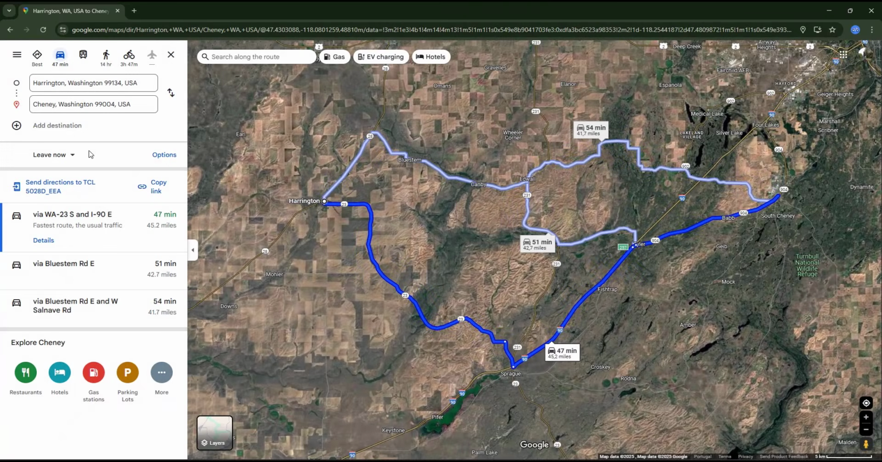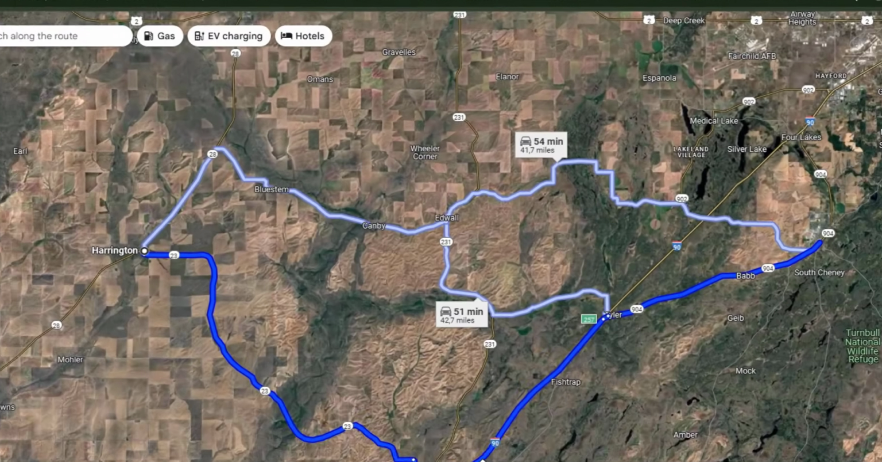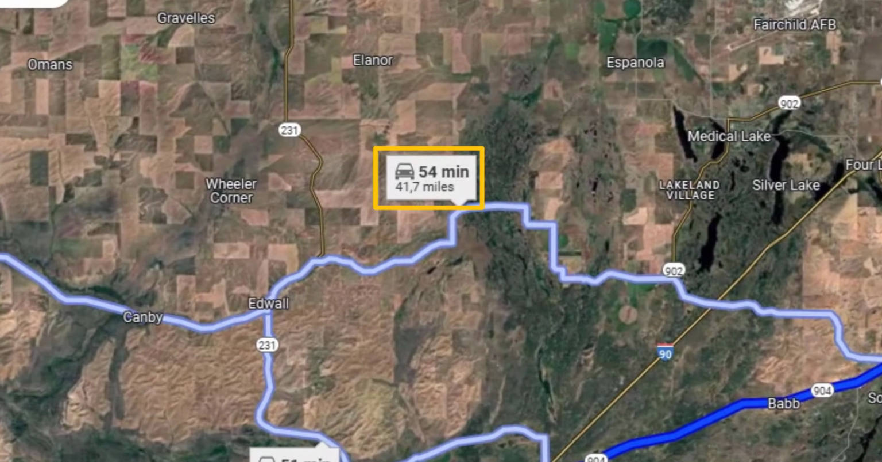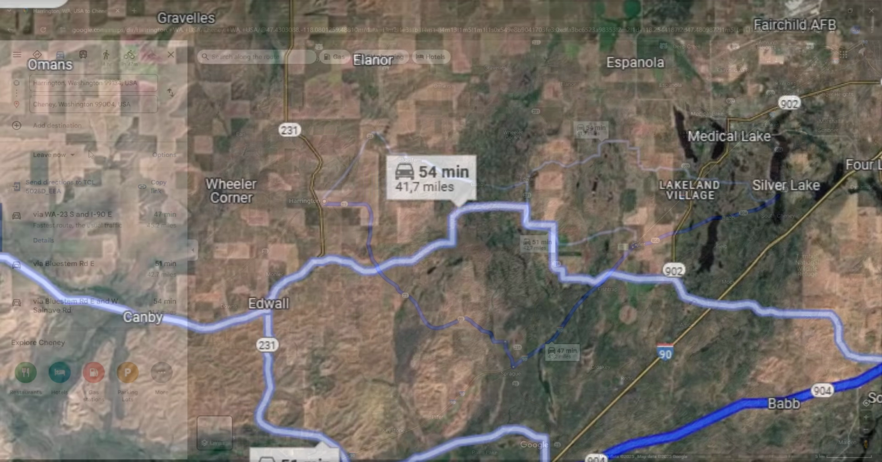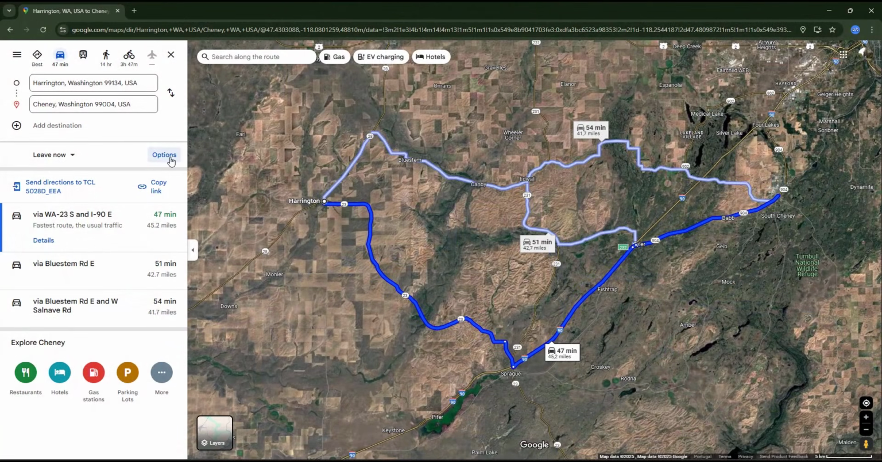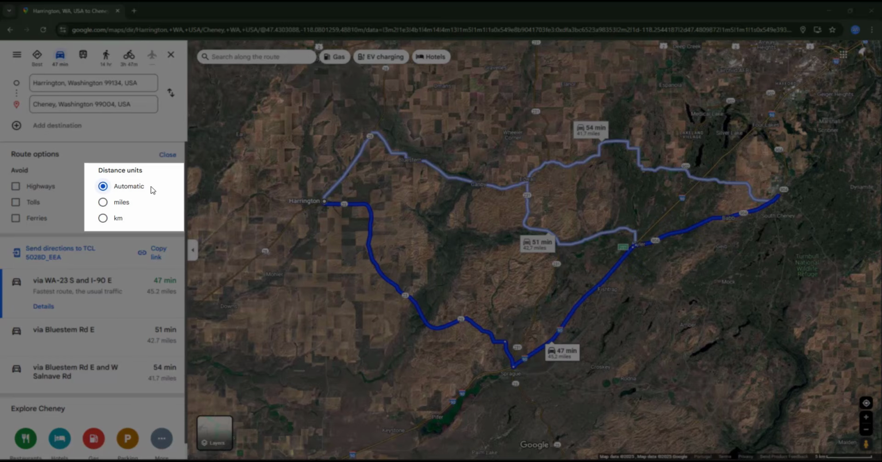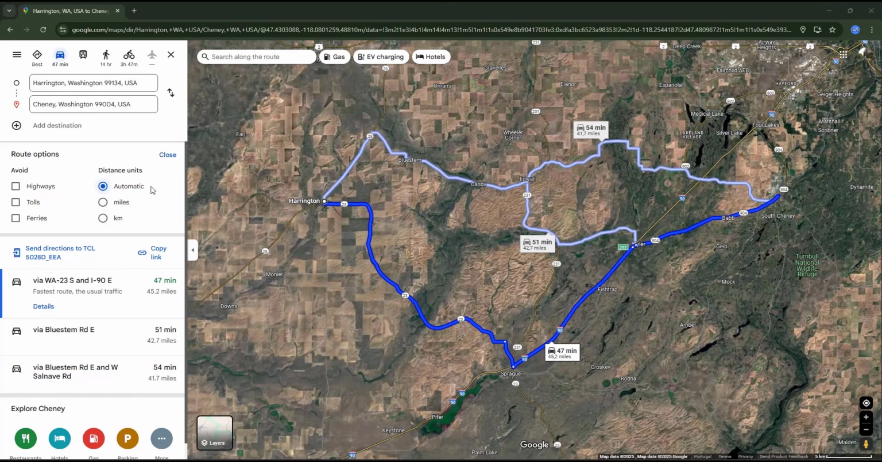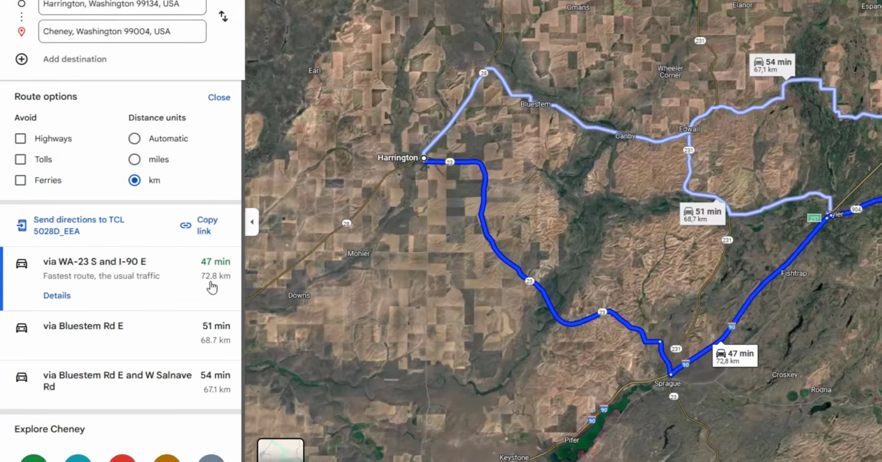When we search for directions between two places in the United States or the United Kingdom, the distance is usually displayed in miles. But don't worry, if you are not familiar with those units, you can go to Options and switch to kilometers. Click there and you can see now it shows 72.8.